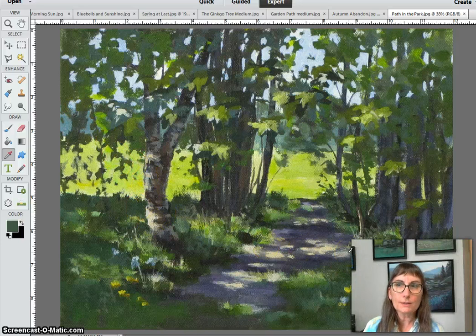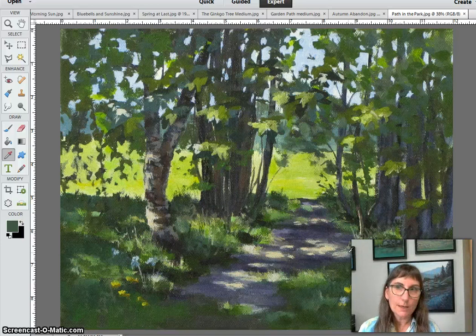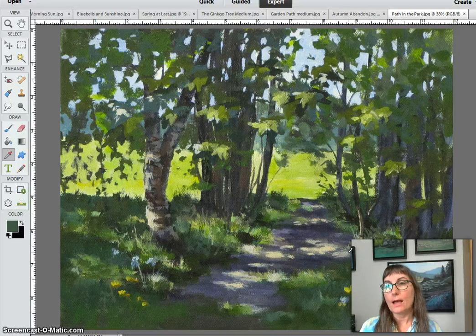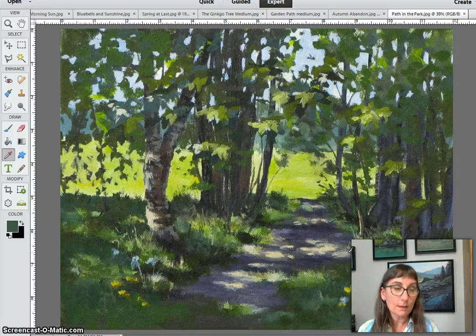So I hope these ideas are helpful to you. Pretty simple things: warm light, cool shadows, cool light, warm shadows. As you add white to make your colors lighter, if you're going for warm light, be sure to add some warming colors to warm that up.